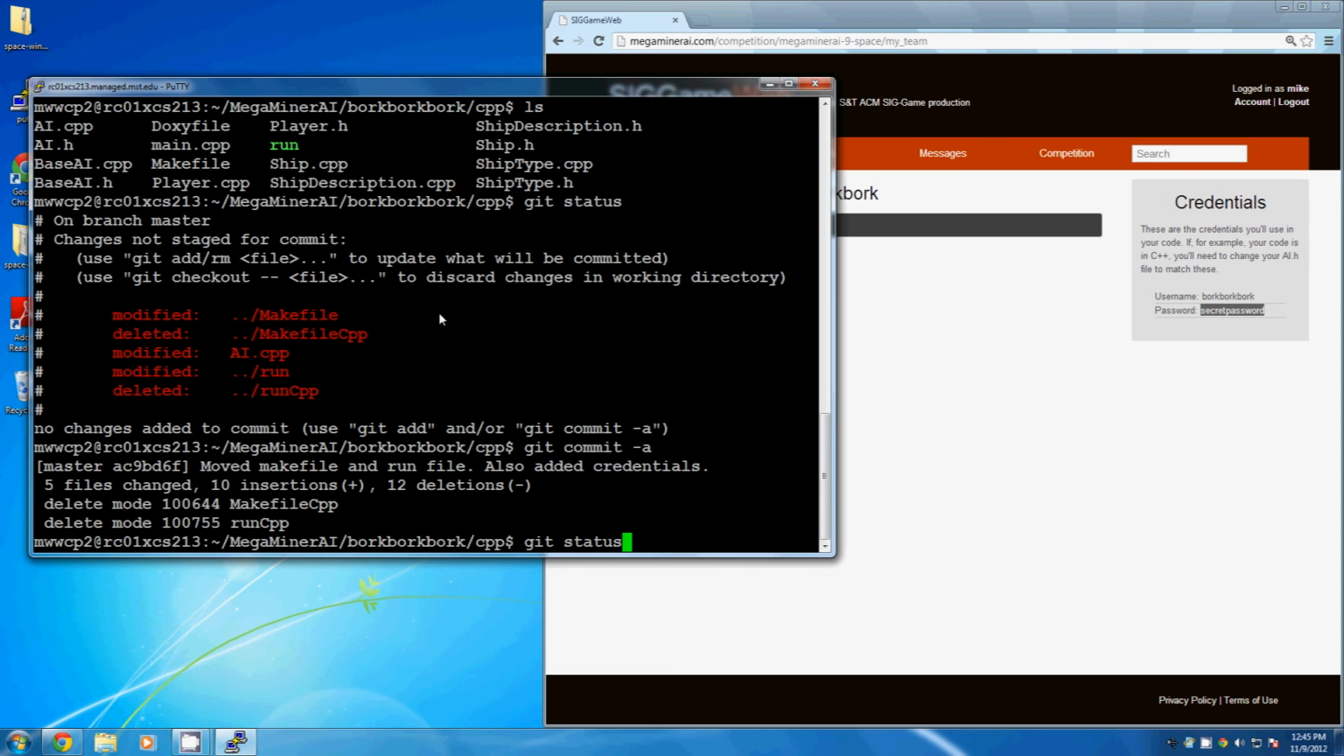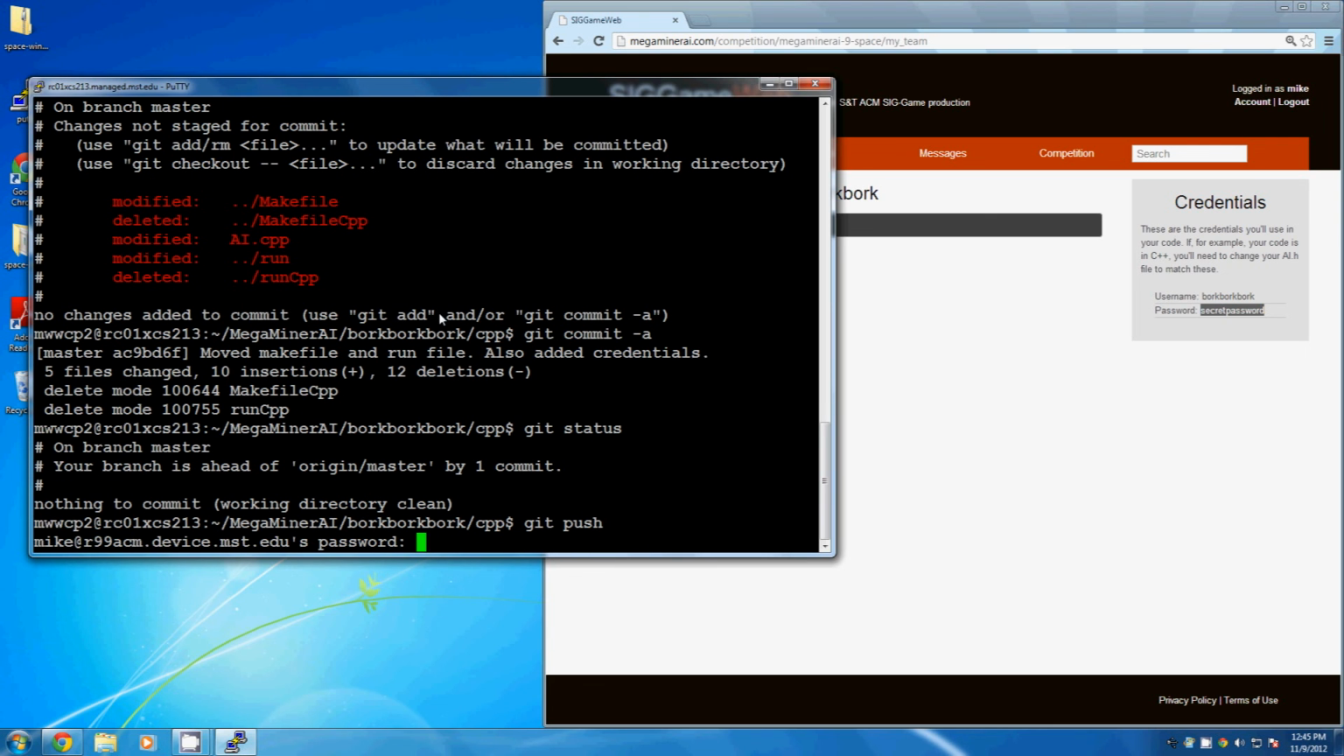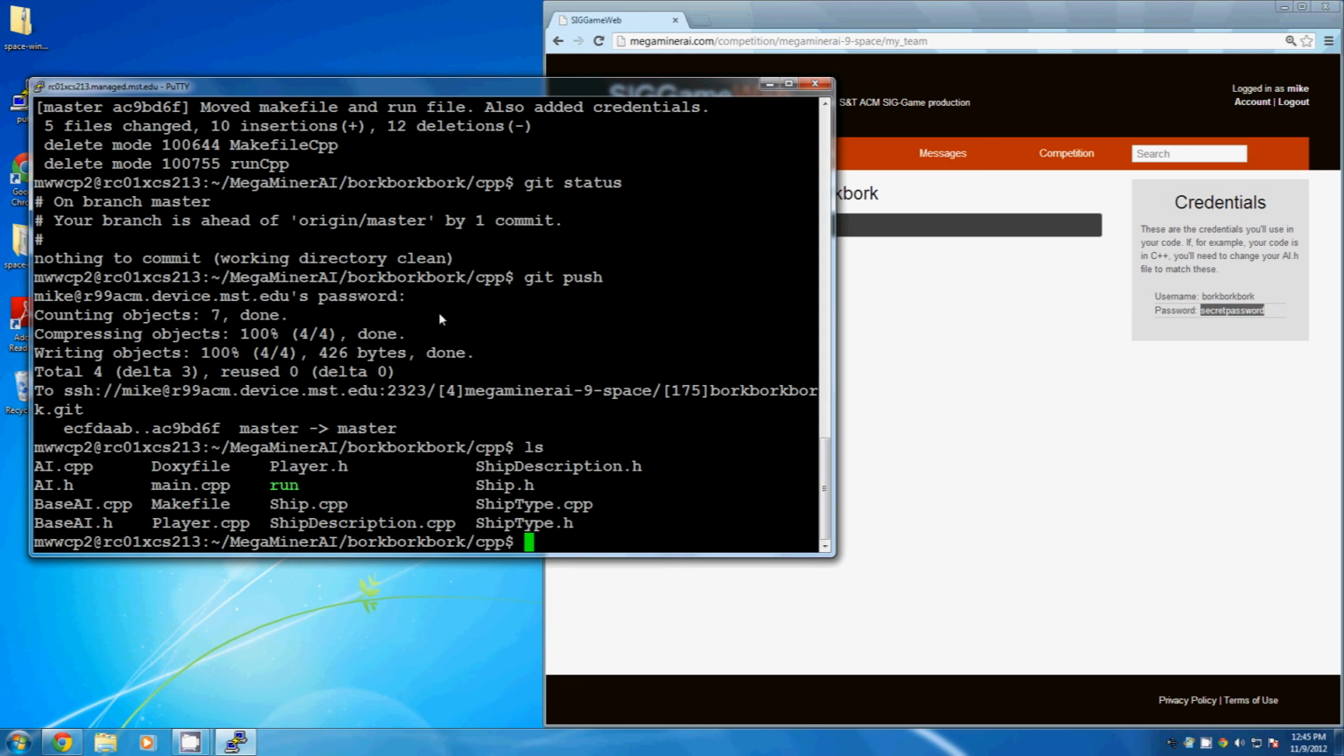Now we're going to go ahead and check. Yep, everything's good. So now we're going to push it up to the remote server. I'm going to use the same password that I used to log into the website. Okay.